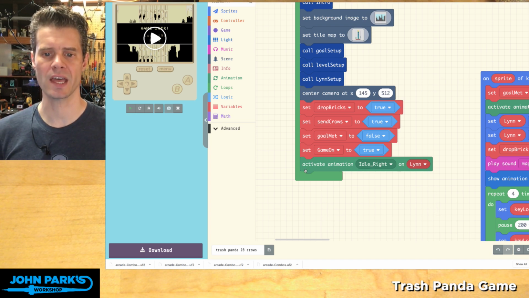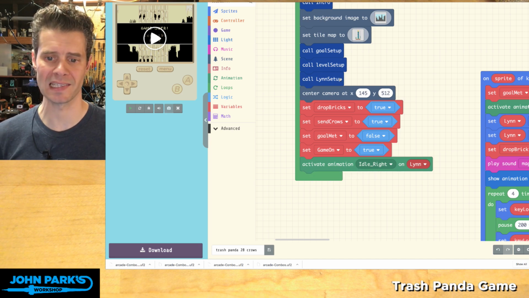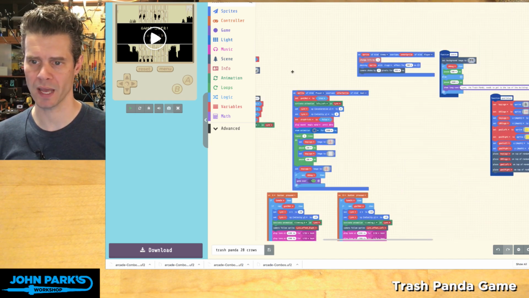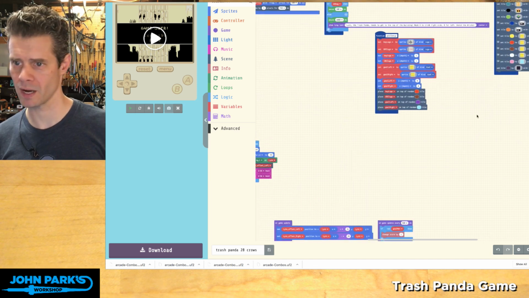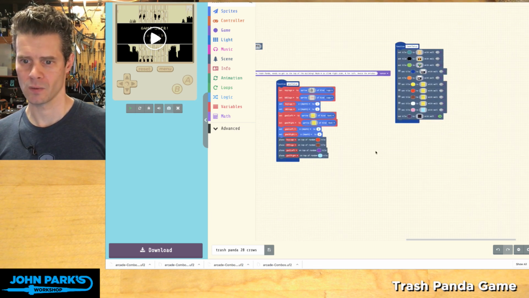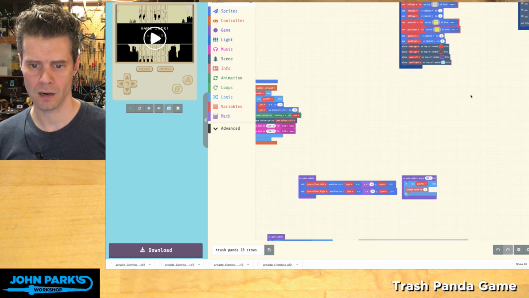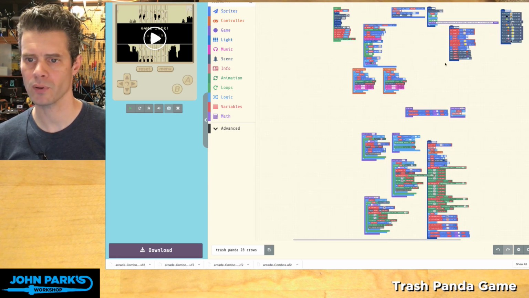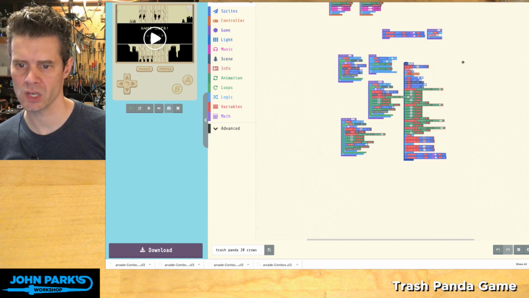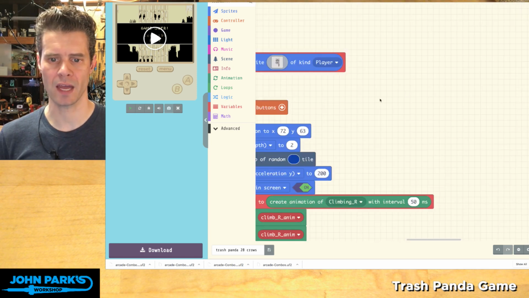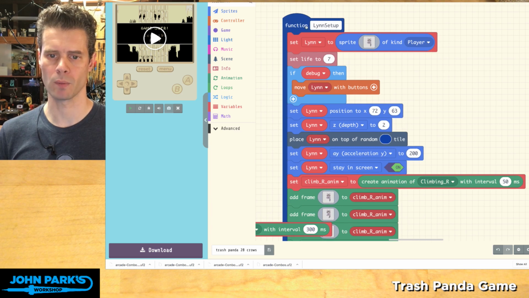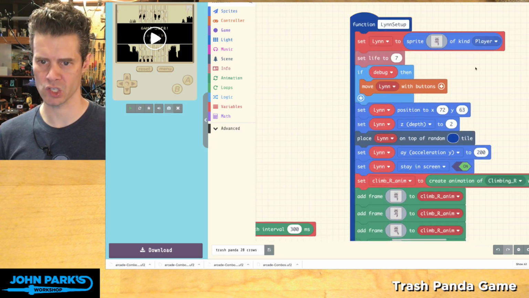And then I also set, since I skipped over this, Lynn setup. So Lynn is our trash panda. And sorry, there's some workers with a jackhammer outside, so you might hear that. So Lynn, our trash panda, has a setup block, which is pretty elaborate because I kept all the animation inside of this one block. So you could break this into multiple functions, but I didn't.